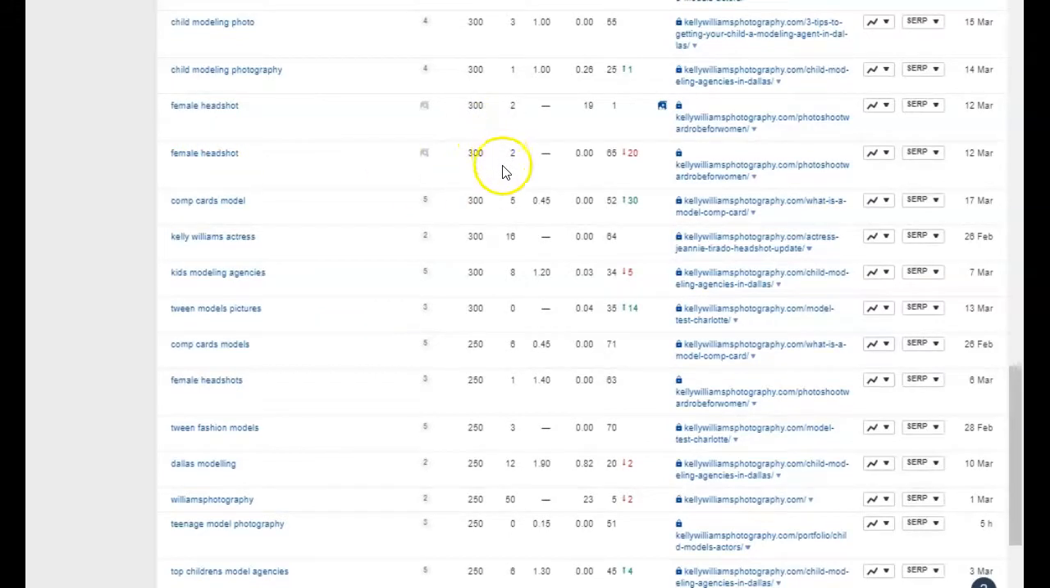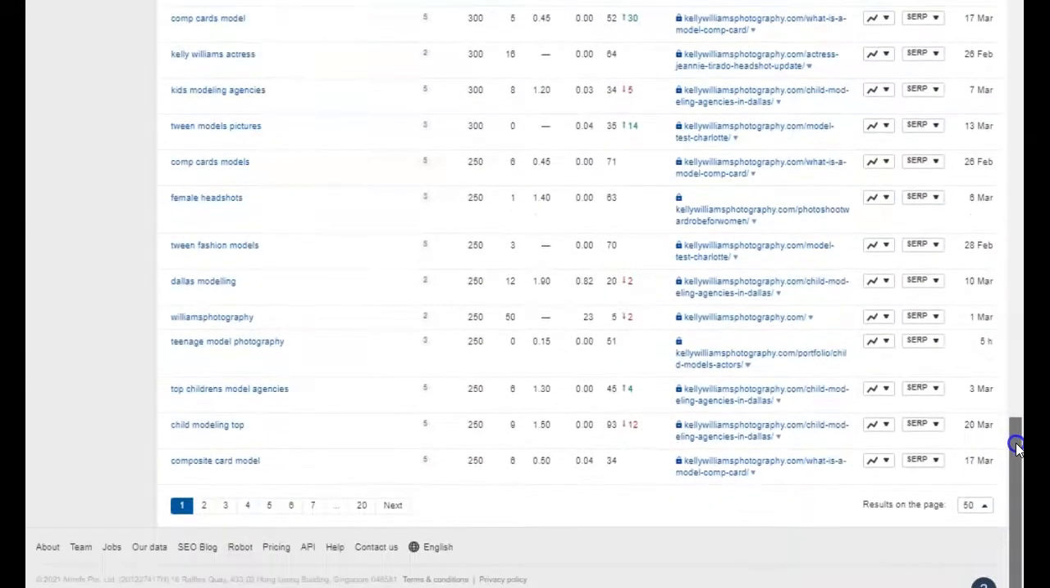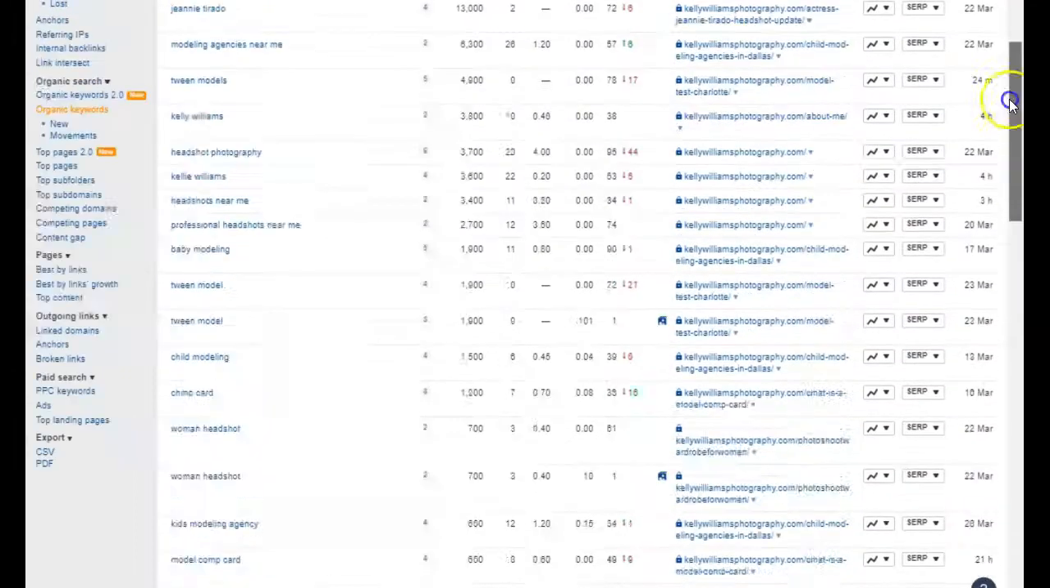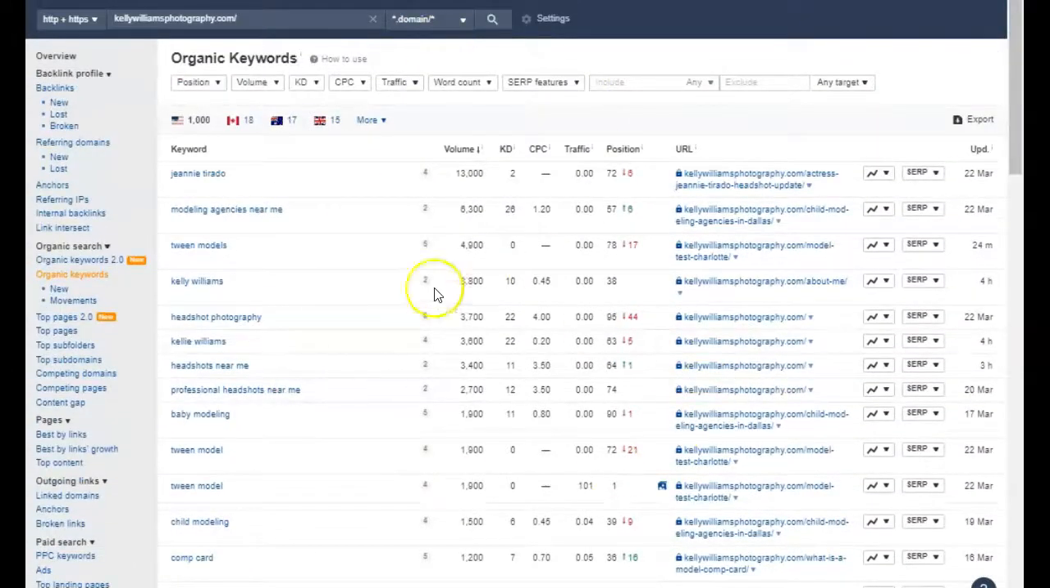Female headshot, but it's not Dallas. This is being searched for nationally, so we don't want that. Dallas modeling, 250 searches a month. Teenage model photography, 250 searches a month. So you're missing out on hundreds, if not thousands, of searches of potential clients by not having most of these words on your website.